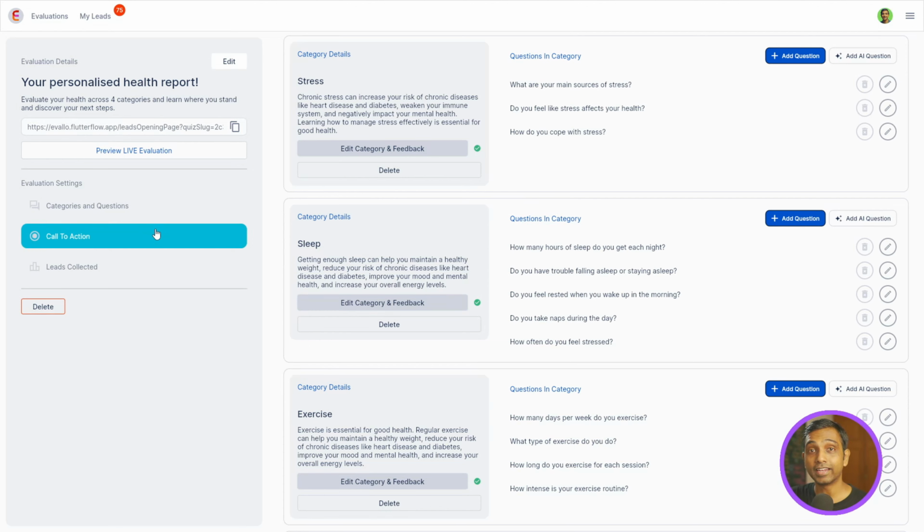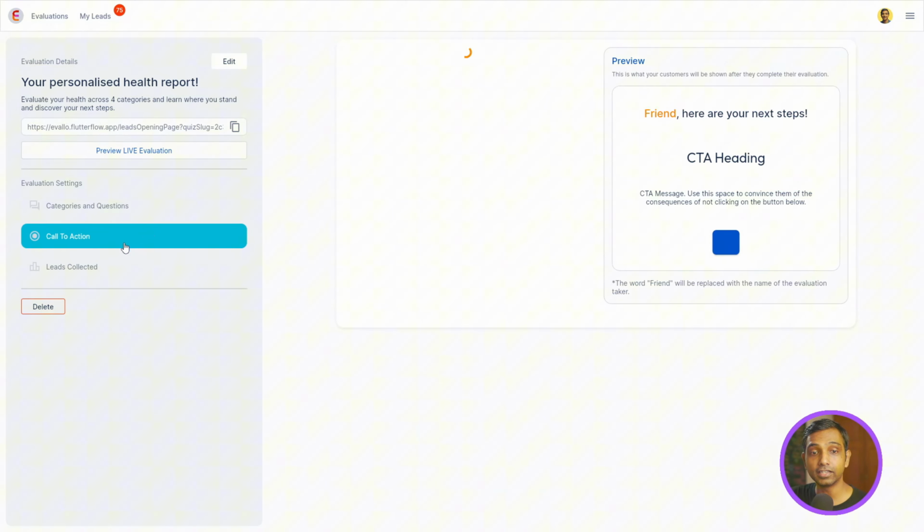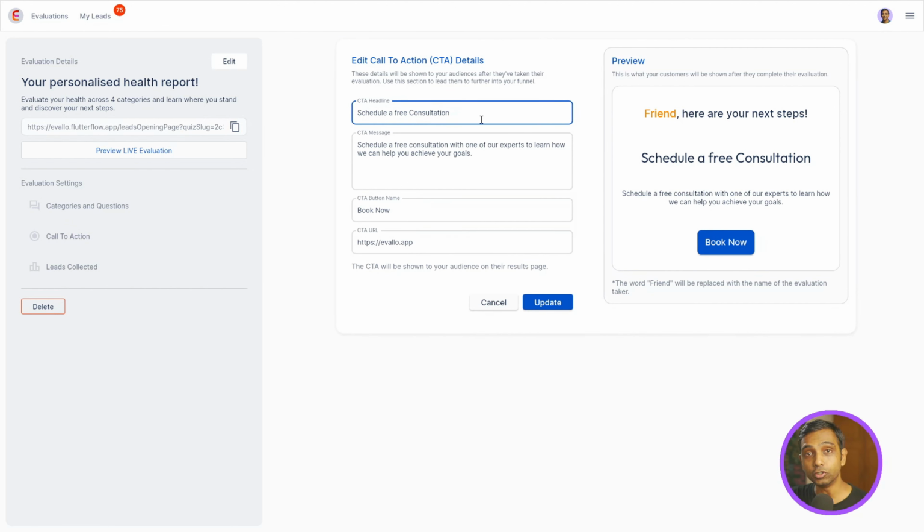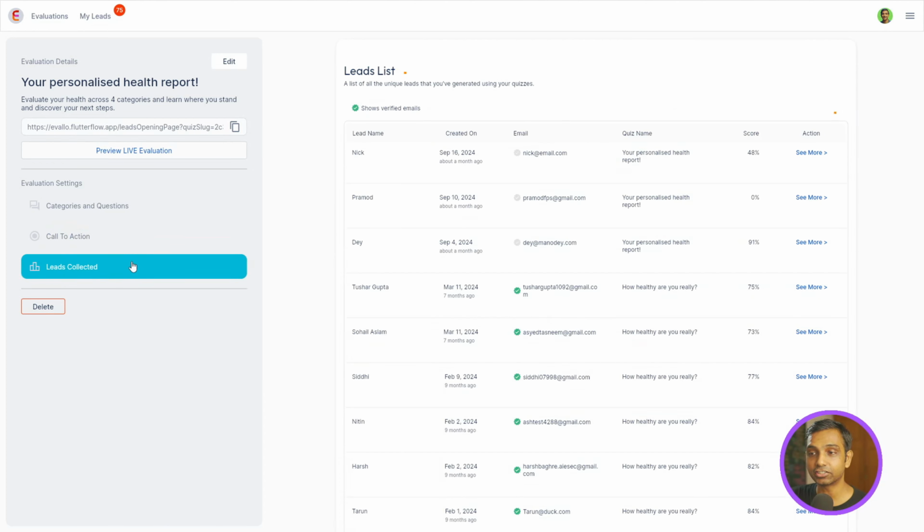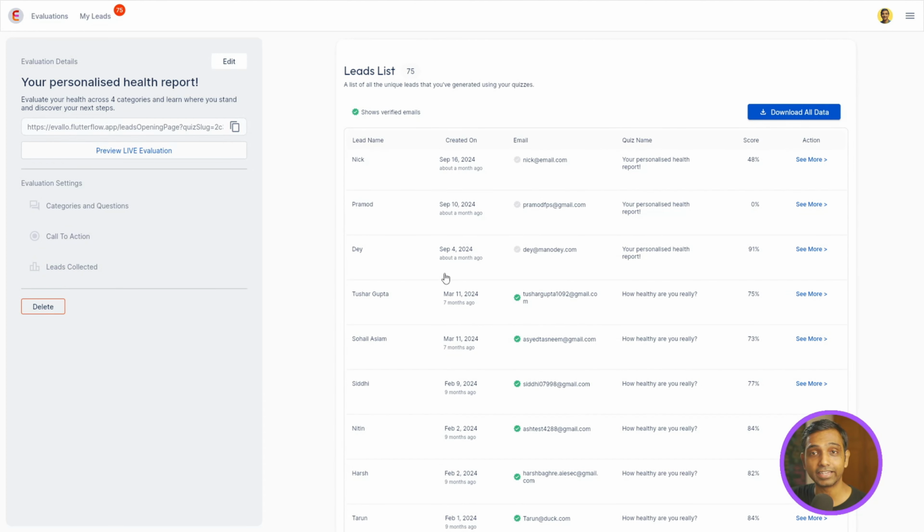The next thing you can do is click on this button here called the call to action, where you can then say what you want your customers to do next. So after they take the evaluation, you can say, hey, if you want to book a free call with me, go ahead and do that. And finally, you have a section where you can look at the leads that you have collected. These are the lists of leads which I have collected.